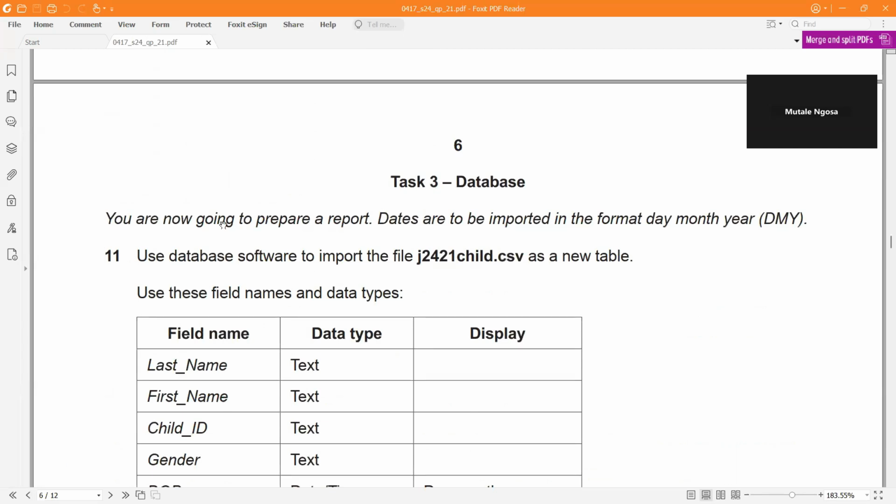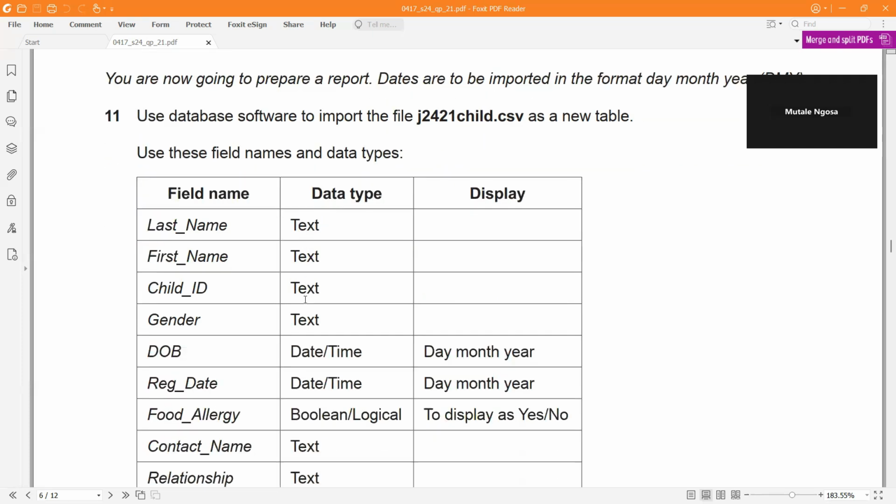Okay, you are now going to prepare a report. Dates are to be imported in the format day, month, year. Use database software to import the file j2421child.csv as a new table. Use these field names and data types.